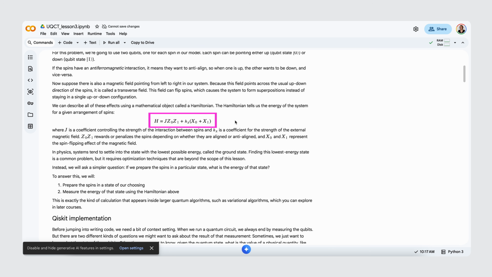We will use this mathematical description to answer the question: if we put our spins in a particular state, what is the energy of that state? Again, this is a very simple system, so it's fairly easy to answer that question. But as you will see, this is the exact same type of question that we can expect quantum computers to be able to solve even when the system is much larger and more complex.